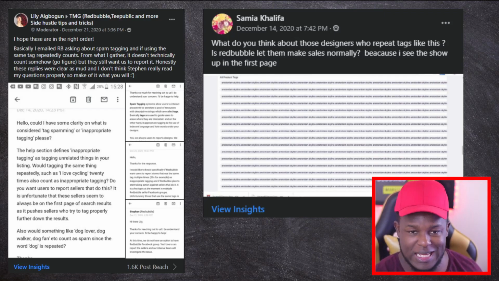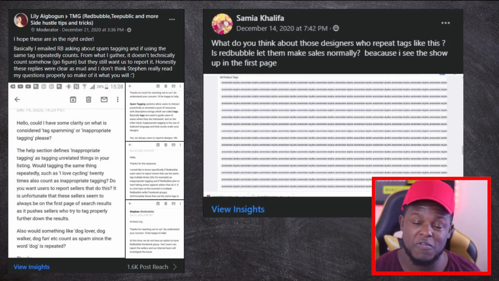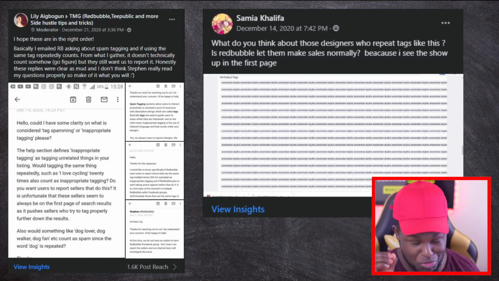One of them includes the email that I mentioned before, where one of the admins of the Facebook group actually emailed someone who responded, and then the second post there is someone who found an example of someone who's really exploiting this spamming tag thing.